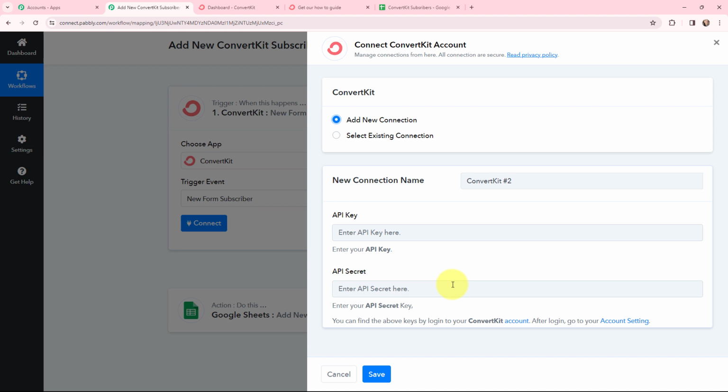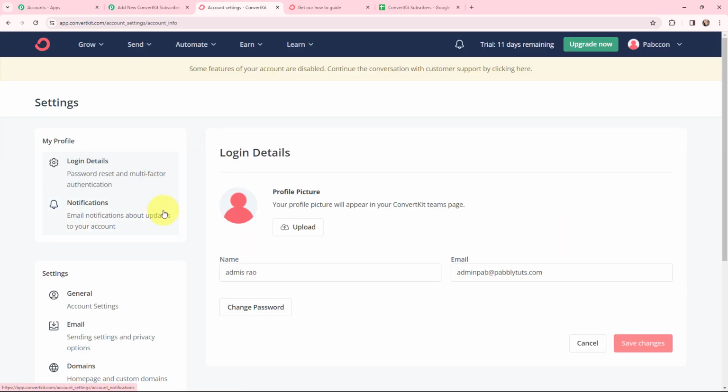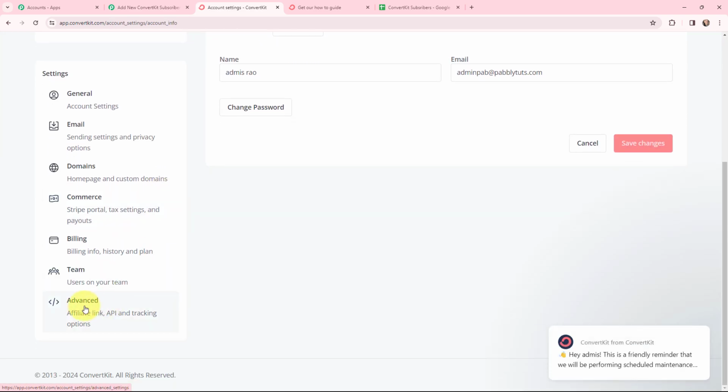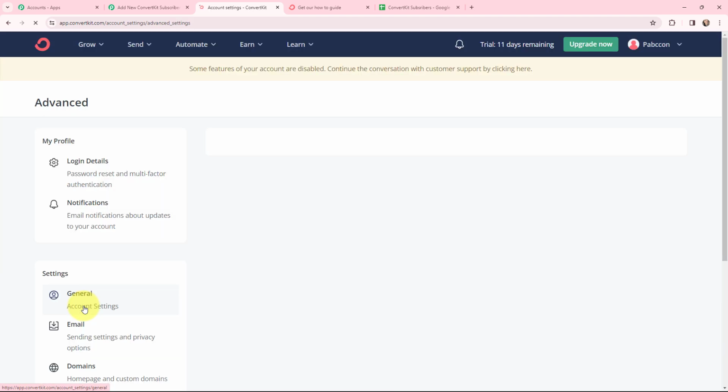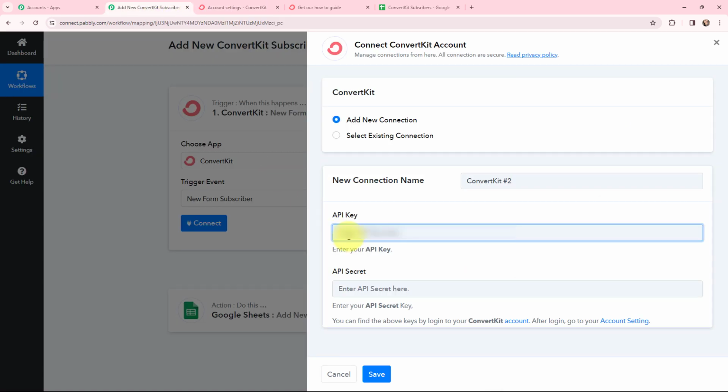You have to read it carefully. Now I'm going to take you to my ConvertKit account. Over here, I will go to my profile, go to settings. And in account settings, I will scroll down and here I will go to advanced. So here in advanced, this here is my API key. So here I'm going to copy my API key, go to Pabbly Connect, and here I'm going to paste it.